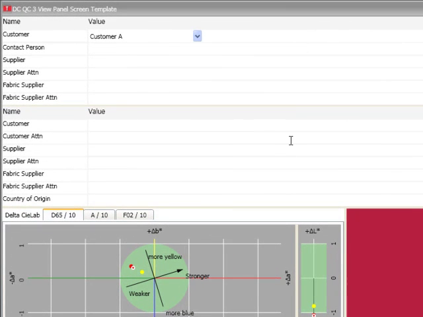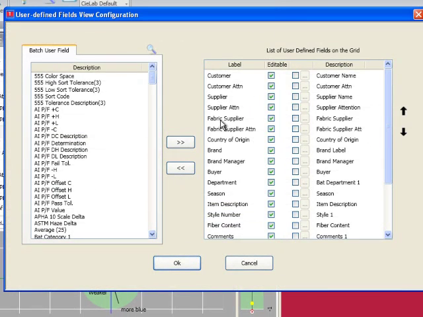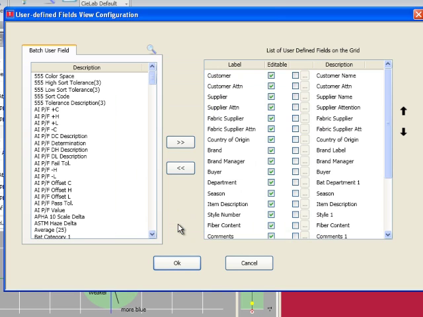Let's add our own field. This assumes that you have already created a field with Form Editor. Please refer to your documentation on how to create fields. We will add a field called Shift Number. Right-click on the grid in the batch area and select Grid Configuration. Use the magnifying glass to locate the created field. Choose it and press OK.